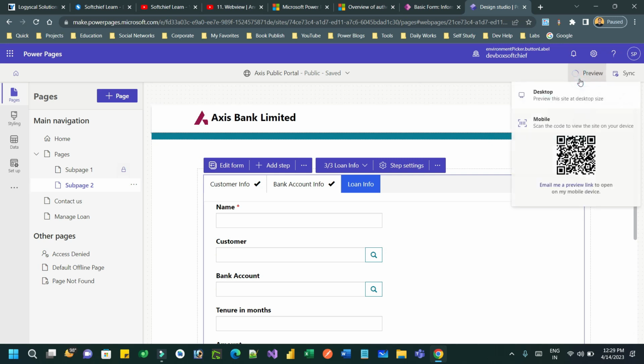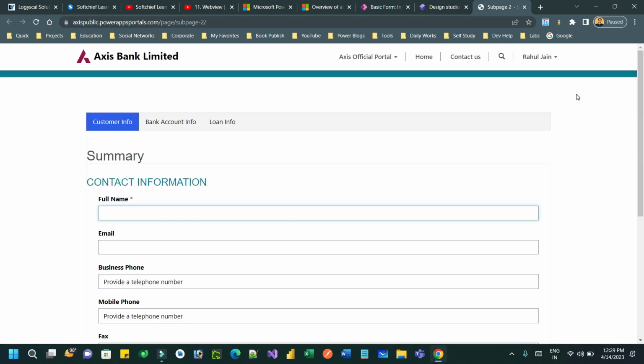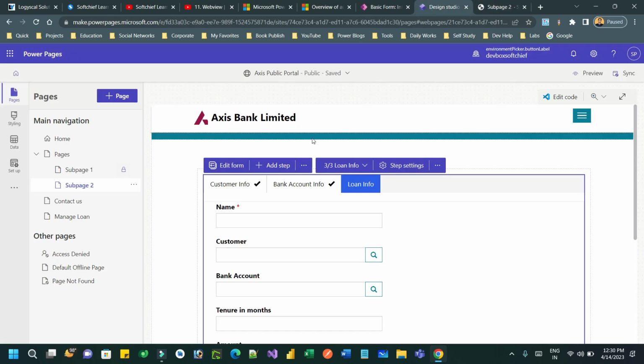Now click on preview and test this. Now if the Power Page is accessed by an authorized, authenticated user, now he can see these 3 tabs: customer info, bank account info, loan info. You can define some header here, apply loan or something to represent the header of the page. Let's say I want to display some header.